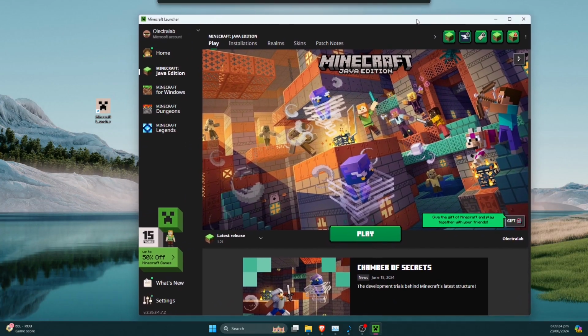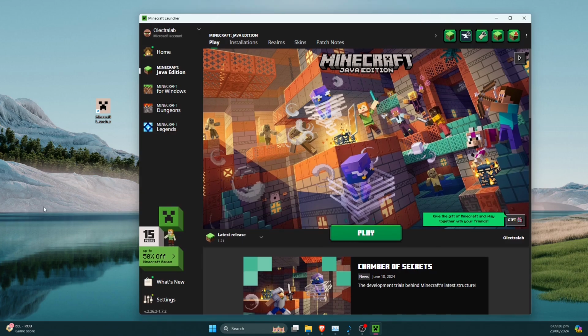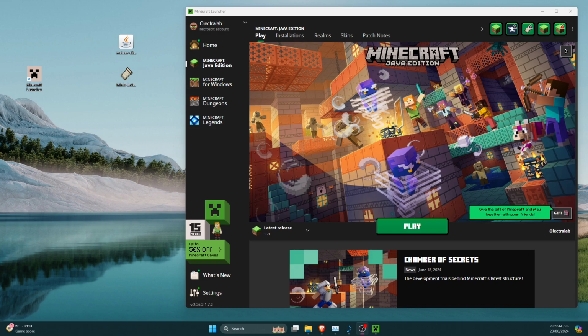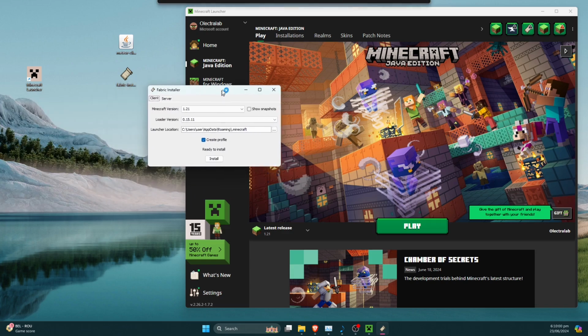Now we're going to have this Minecraft game here. If you are running the game, you're going to need to close it before you do this. Now you should have these two files, meteorclient.jar and fabricinstaller.exe. We double click the fabric installer like this. It should load up pretty quick, and it'll give us this window.